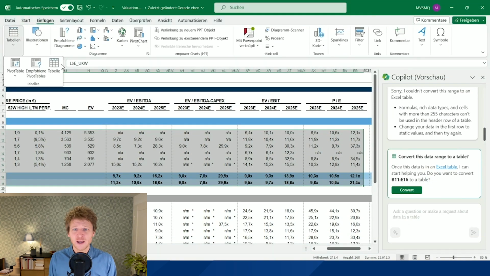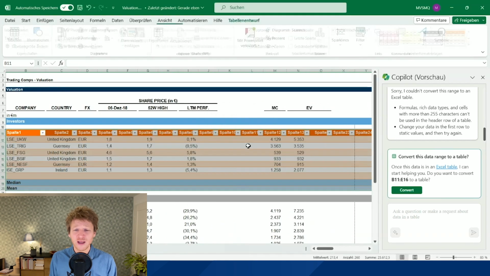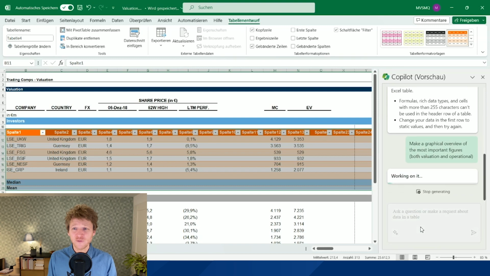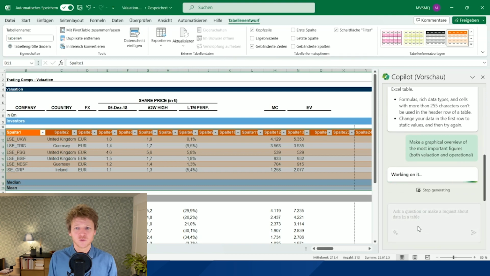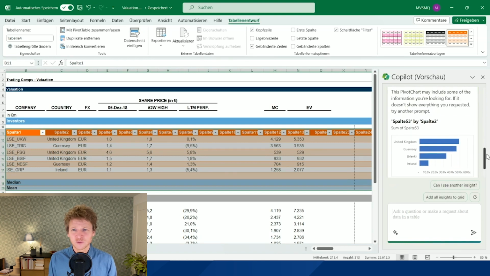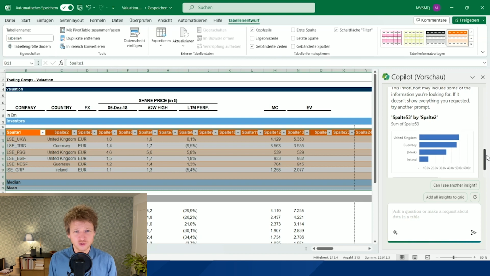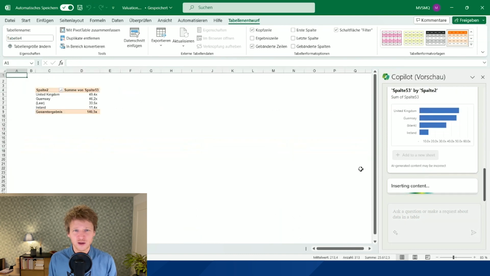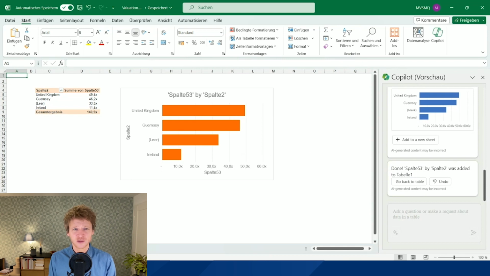So here we want to do some more advanced analysis. Here you see in that video how we actually converted the table first. And now we want to have a graphical overview of the most important figures. That was something where we thought, okay, that could be helpful. So here we see some basics about the countries, which is okay, with the multiples. Then we continued, so we added this graphic to a sheet. But that was like the starting point.